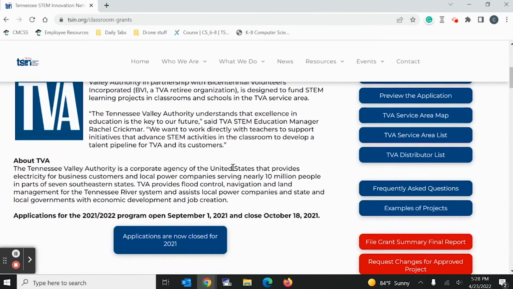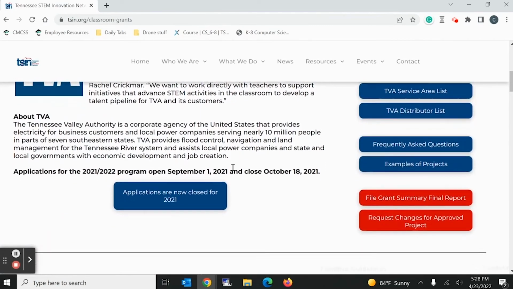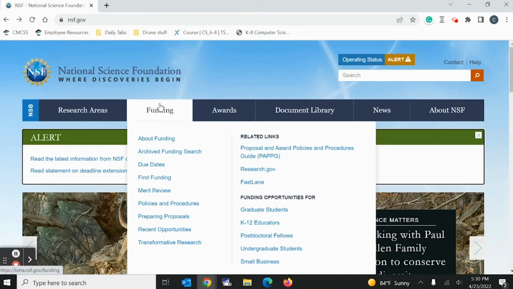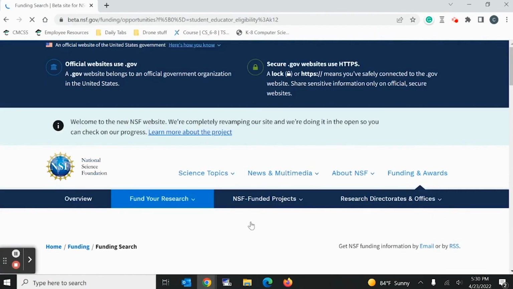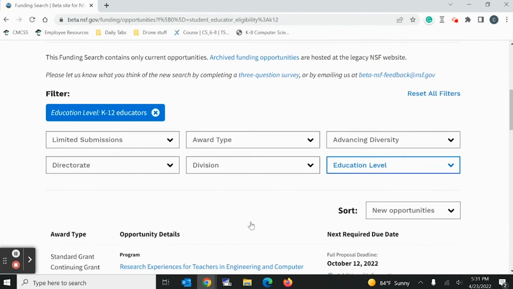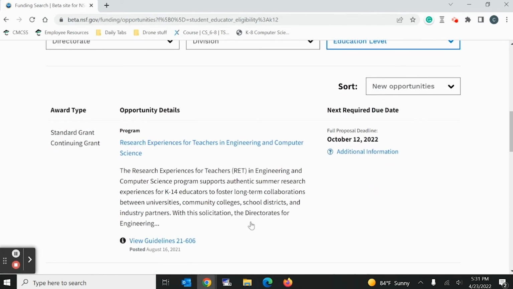You can find information about the TVA grant on the TSIN website. The National Science Foundation also has a website that will have information about various grants available for computer science educators. The link will be included on our resource page. There's money out there, we just have to find it.